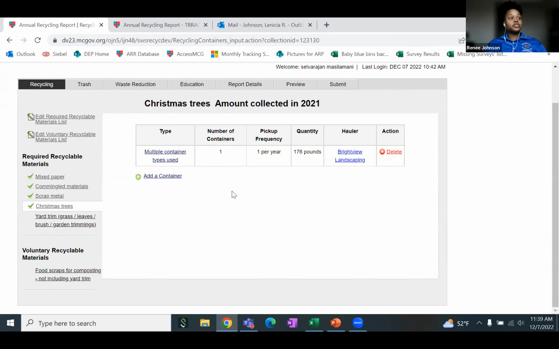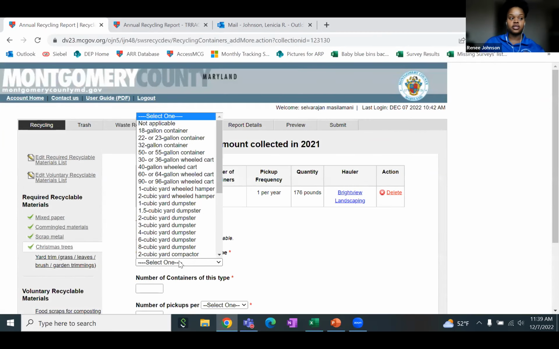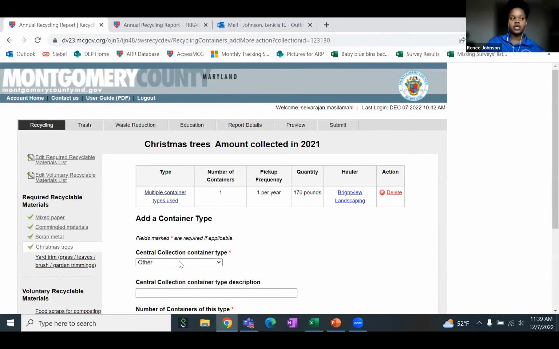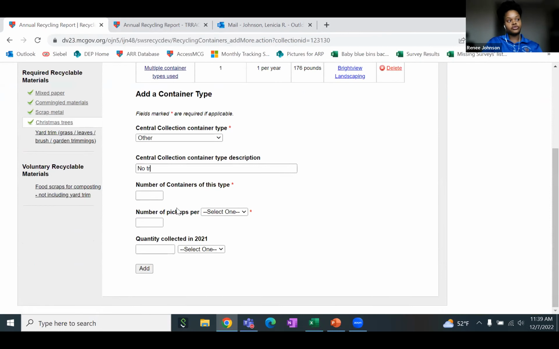Boom, and now we're done with Christmas trees. Now I know that there are some senior properties that don't allow Christmas trees. So this is another good opportunity for you to use the other box, and then you can just let us know, no trees allowed. Or maybe most of your residents are using artificial trees.